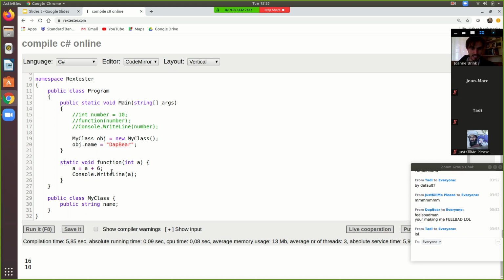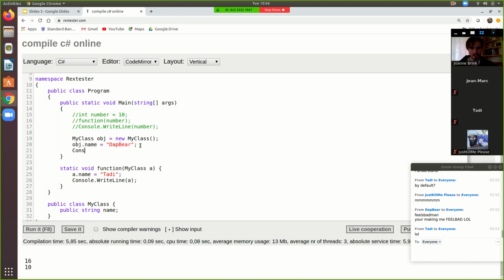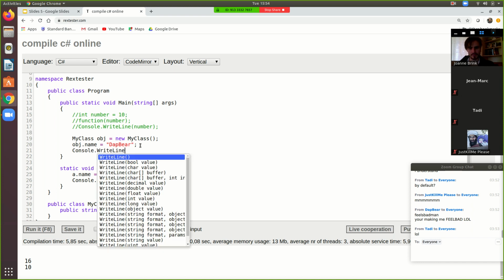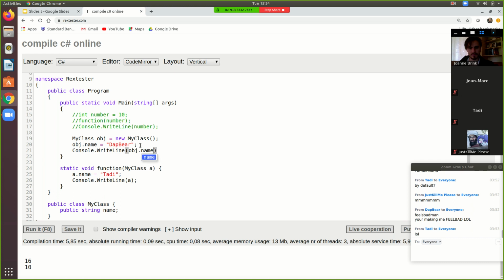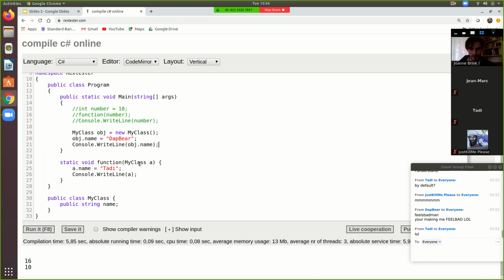Cool. I'm going to use this exact same function, except now function is going to take in something. This might scare you guys, but don't worry, we'll look at it more next week. Function is going to take in something of type MyClass. It's going to change name to Tuddy, since Tuddy was the last person, and then it'll print out Tuddy. And this is going to print out Console.WriteLine obj.name. Okay, so it's going to have to print out a.name. Sorry. There we go. Cool.